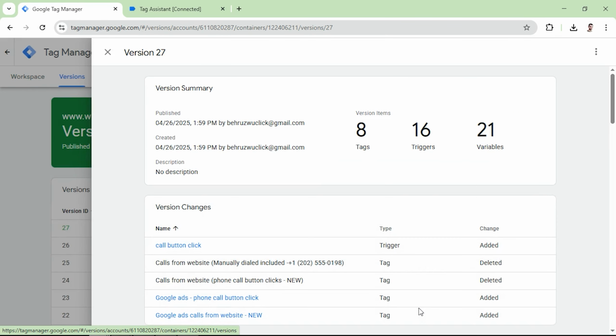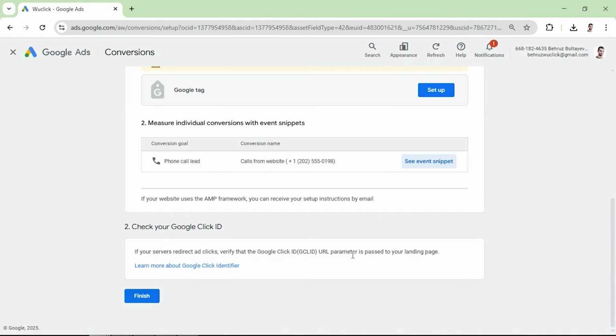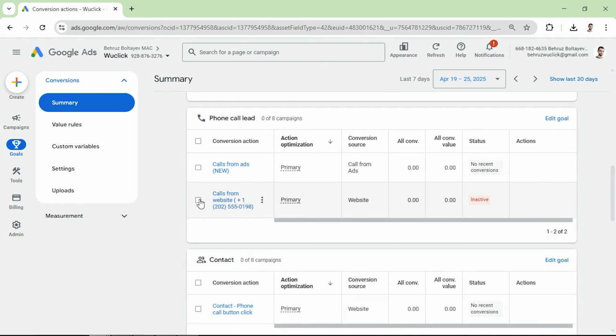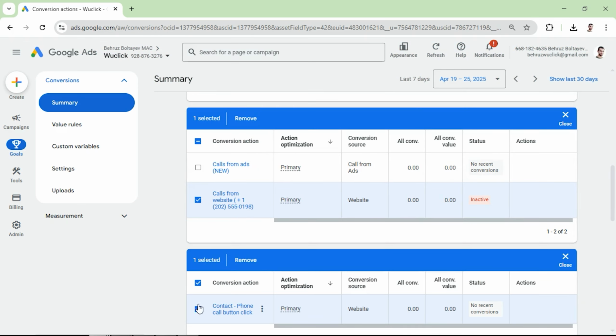And we're going to go to our Google Ads dashboard as well. So we're going to close this snippet, and we're going to scroll down and finish. And we're going to scroll down. This is the conversion action we've created just now. And this is the phone call button click. And this is phone calls directly from the ads. So phone calls directly from the ads can work without a problem.